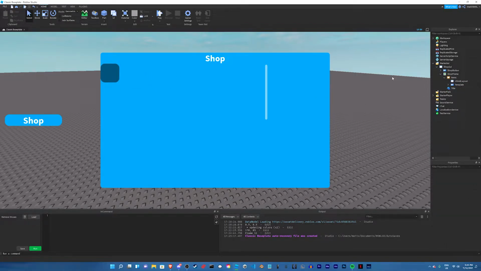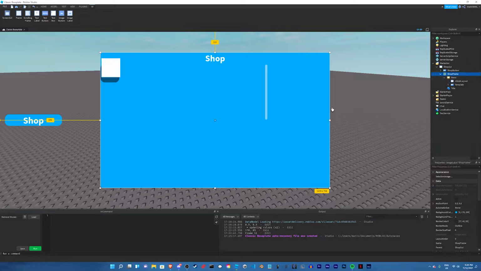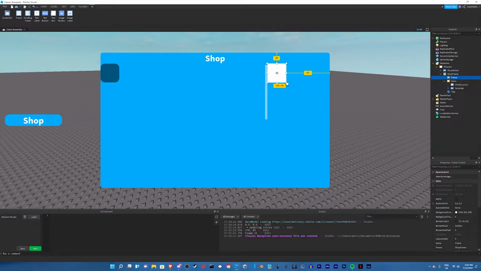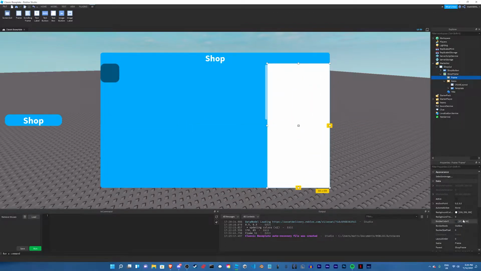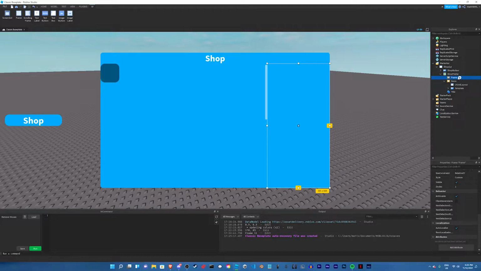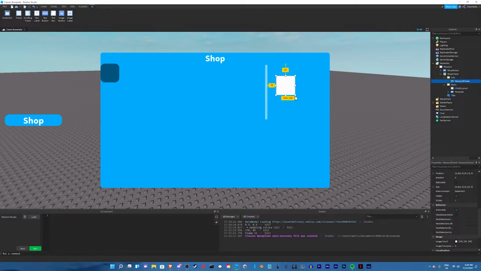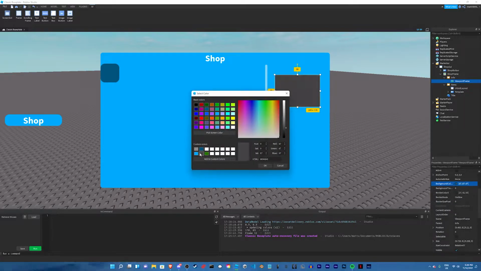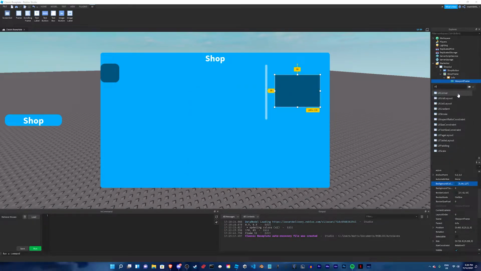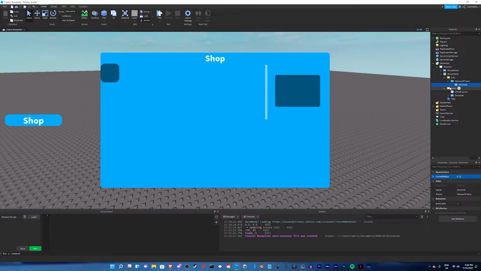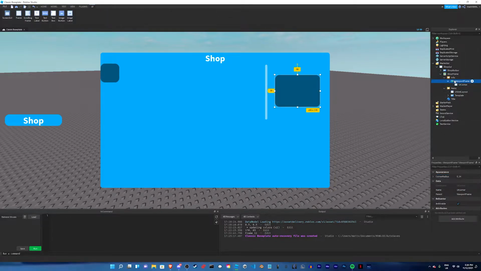So we're gonna code the info later, but I'm gonna quickly do it like this. It's a nice scale. And then I'm gonna call it info. Then I'm gonna add a viewport frame. Bam. Make a nice blue color. Then add a UI corner to this. So actually, there we go. Then I'm gonna call it item view.